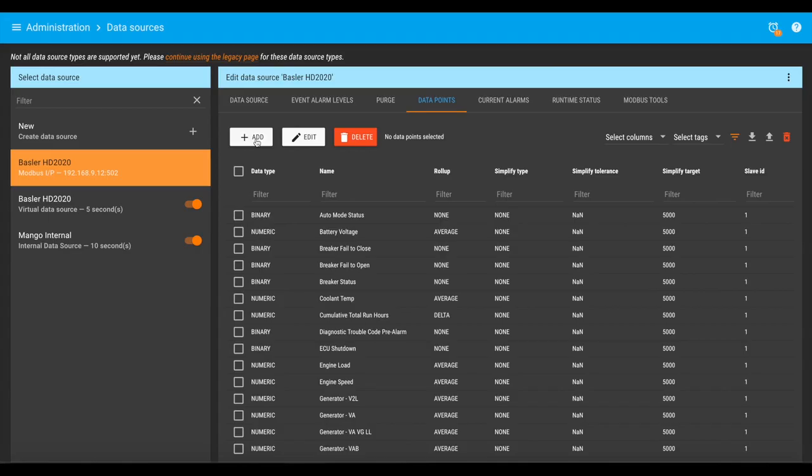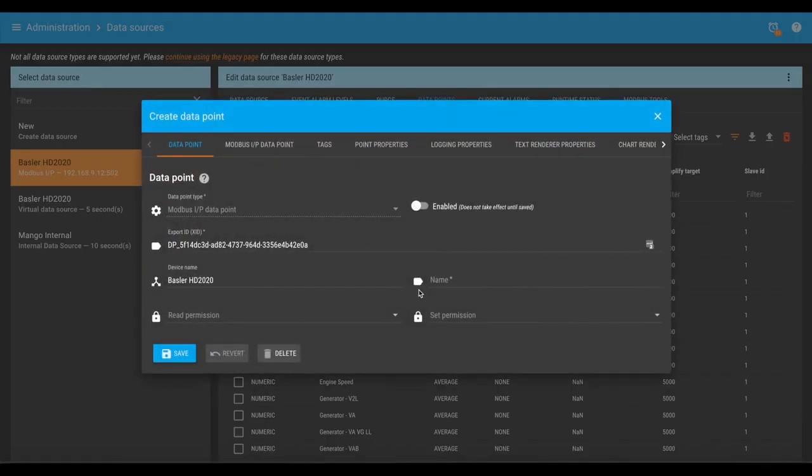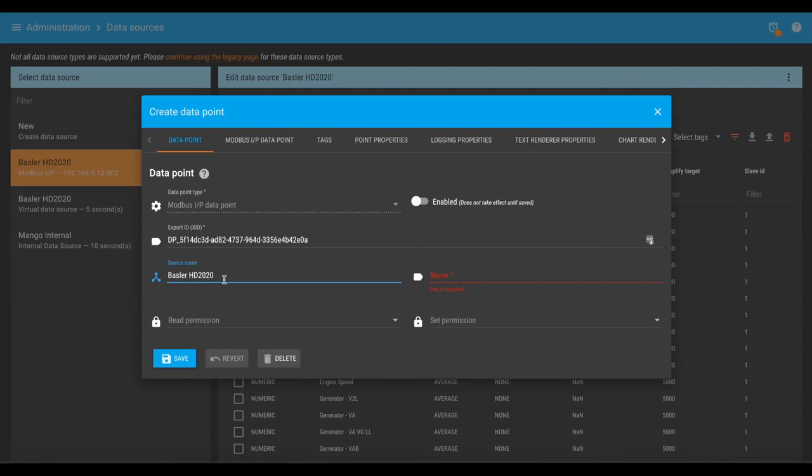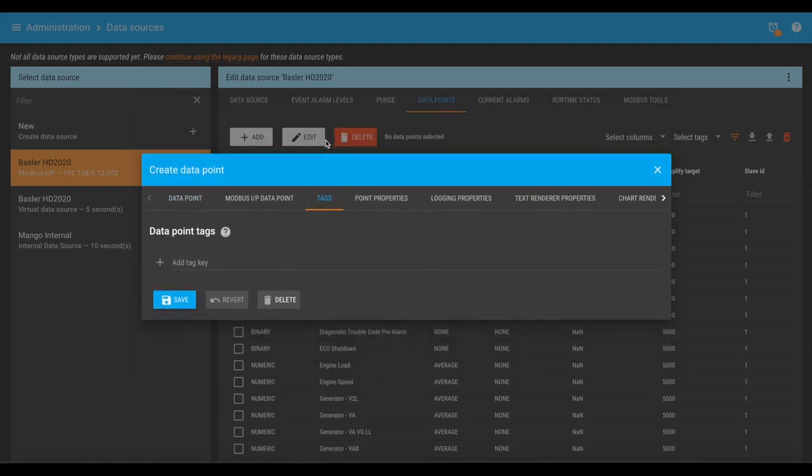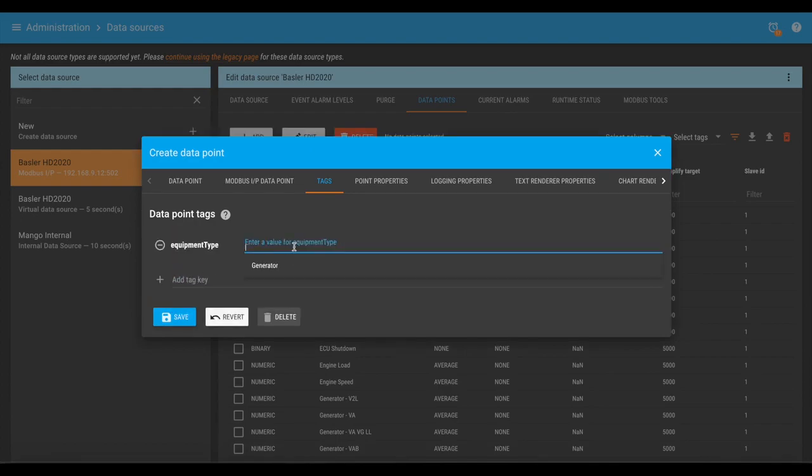I can create a new data point by clicking the Add button and filling out the various properties. The most important thing to start with is the device name and the name. By default, the device name will be the name of the data source, but you can customize this depending on your needs. Device names and names act as our two universal tags throughout the system. You can add additional tags on the Tag tab, such as something like this. I've added an equipment type tag with the value of generator. This can also now be used to filter and sort and find these data points.